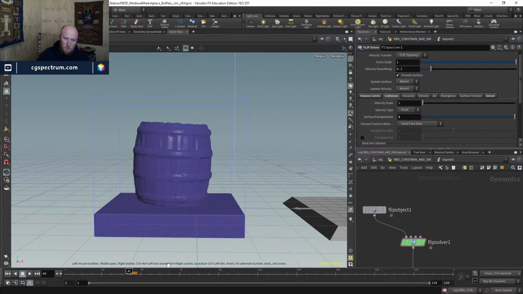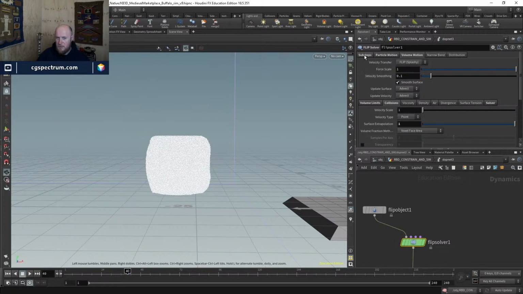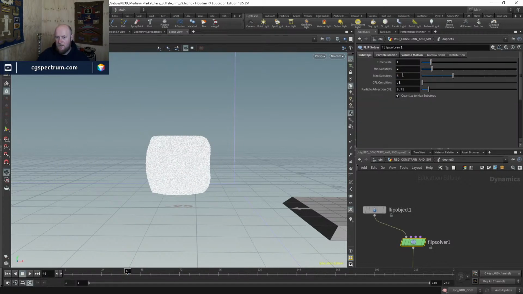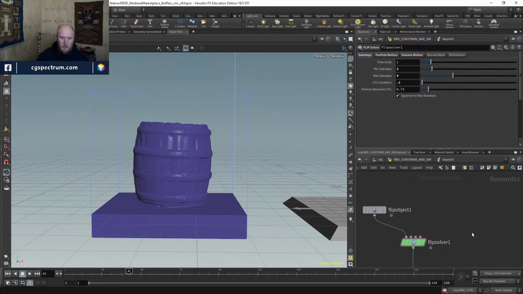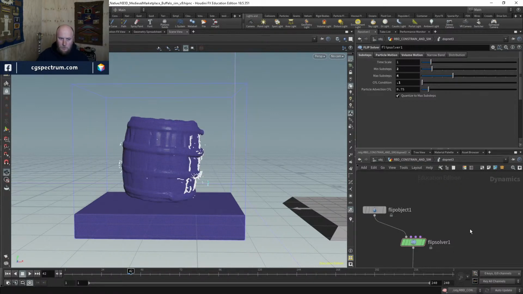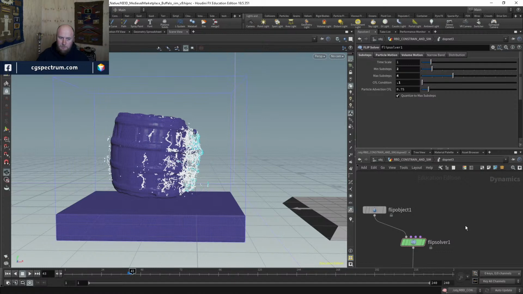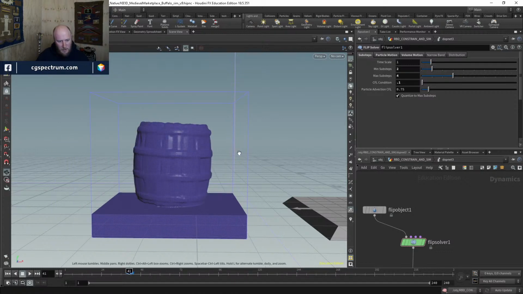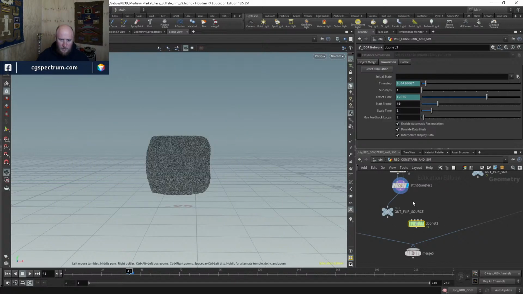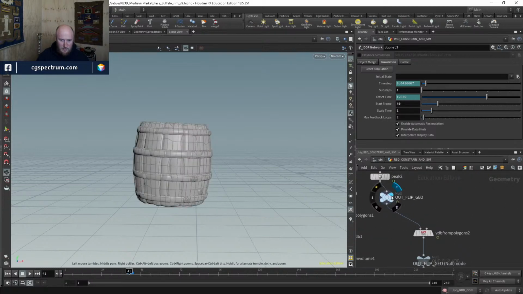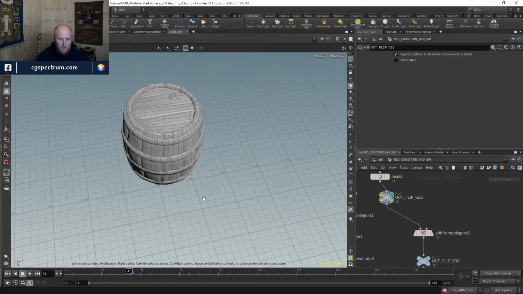Now, I took my substeps way back as well, which potentially is not a good idea. So let's see if increasing that again makes it work any better. A little bit better. So you may just need to crank that up to the point that it kind of works. But with FLIP, I find the best thing to do is to try and get just a more solid collision.